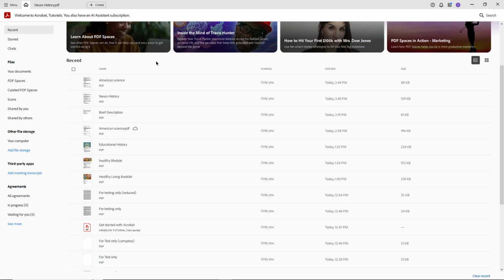First, open Adobe Acrobat on your computer and log in with your credentials. Make sure you're using the Pro DC version, as this feature isn't available in the standard free version. Once you're logged in, you'll be ready to start working with your PDF file.